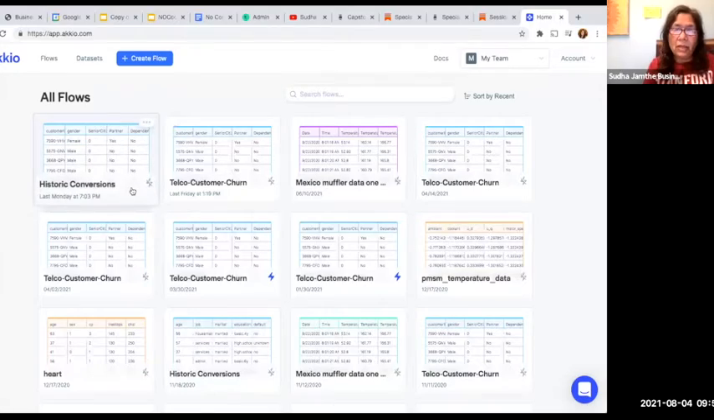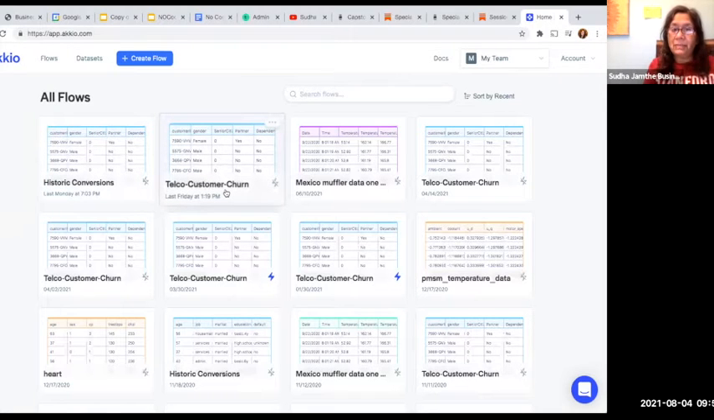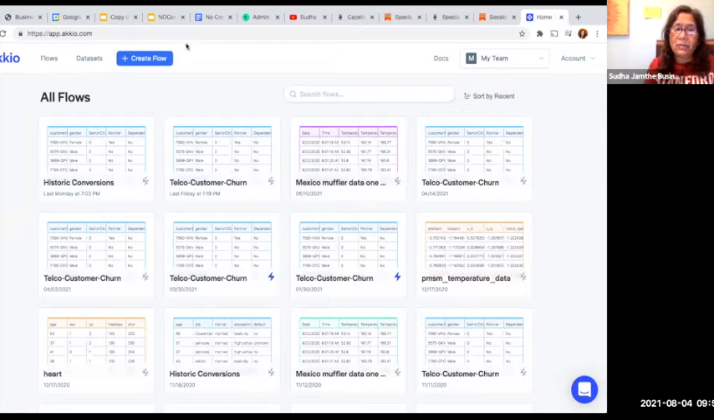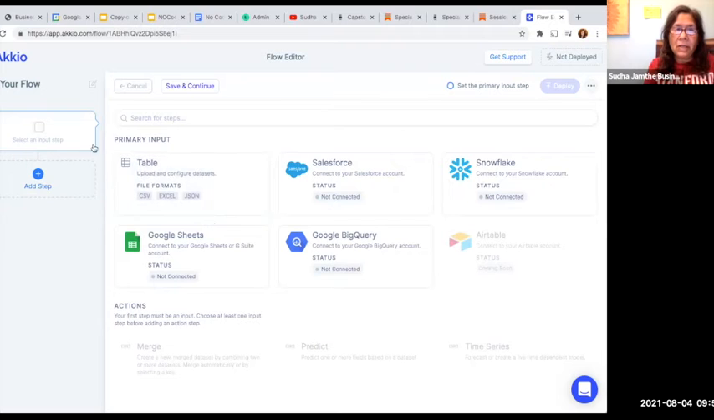And the same example that Brett was showing is a telco customer churn data set that is publicly available. So I have actually input that data set here. The way you do that is you start a flow in Akkio. The first step is start a flow, and you say, okay, I want to input data.